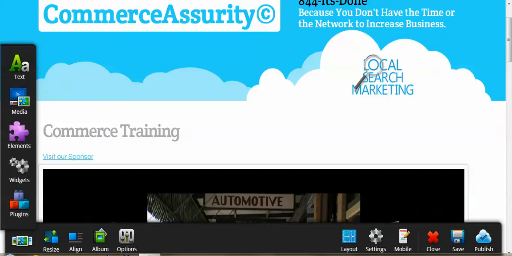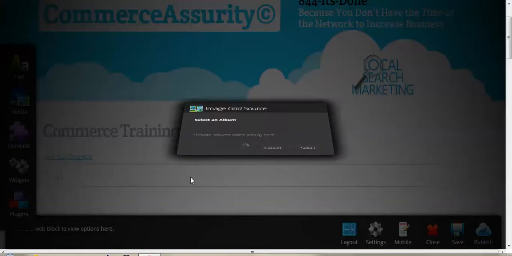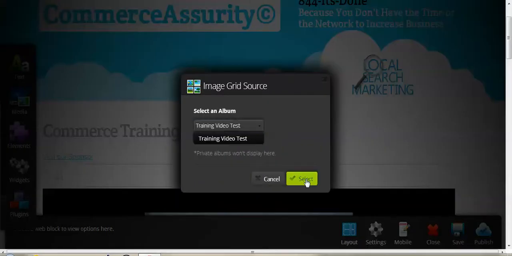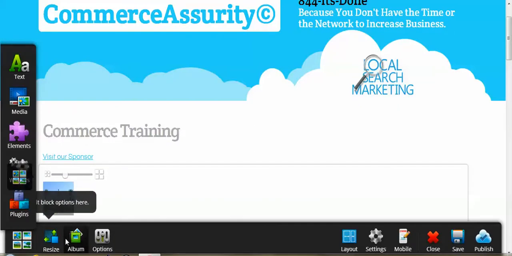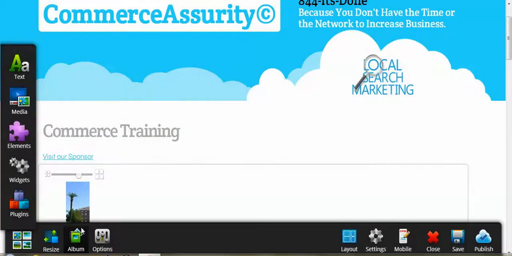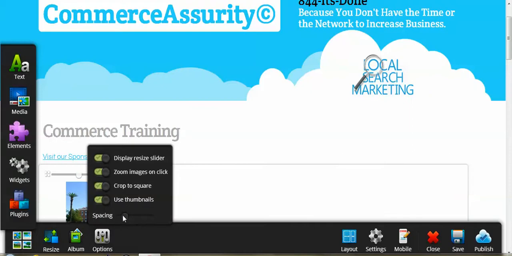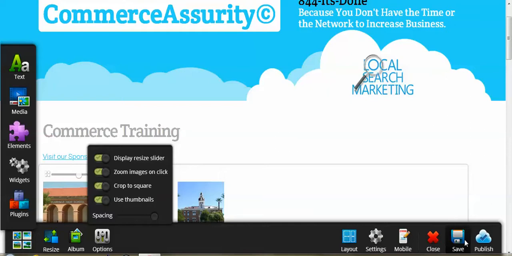Now I'm going to show you a couple more things quickly here. If we go back to Media, you can see here that we can also put in a photo grid, and we can choose that same training video test. Click Select, and I notice that sometimes you have to resize it. I'm not sure why before they'll show up. I'm not quite sure what's going on there, but let me check this again. Select this, and we're going to go to Training Video Test and spacing. This is what you've got to do. You adjust this, and then I can go ahead and save this.